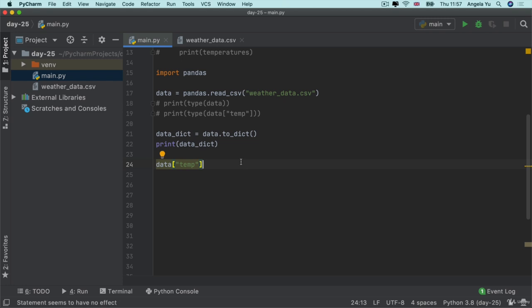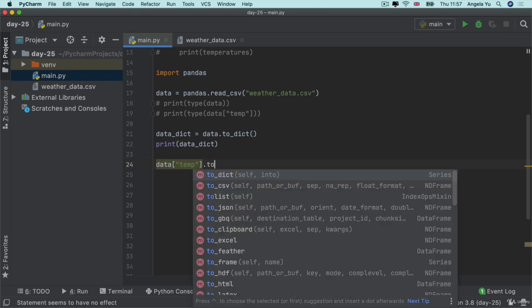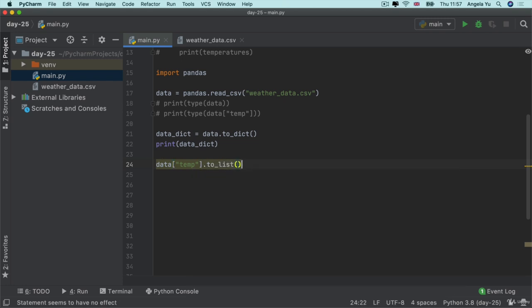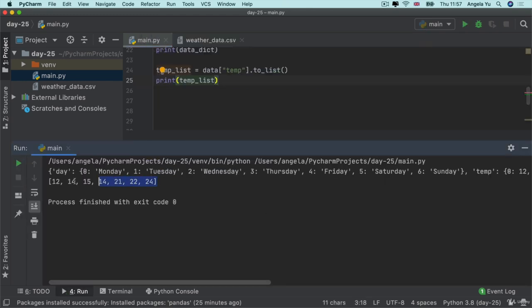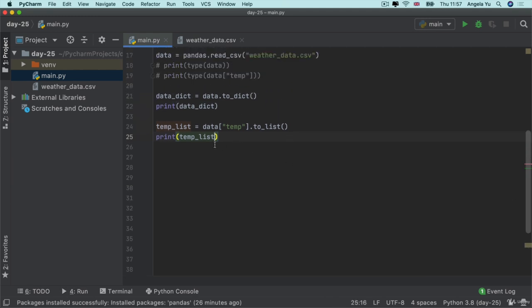So we can get the series and then call to list, and this will turn this data series into a Python list. So let's call that temp list, and let's go ahead and print it out. This would be a list of all the temperatures, and this is now converted into the raw Python data type. So we can do all of the things that we can do to a Python list. Like, for example, we could check its length.